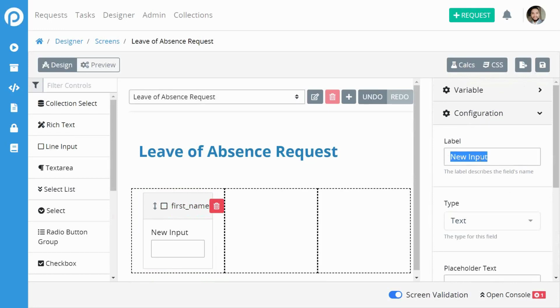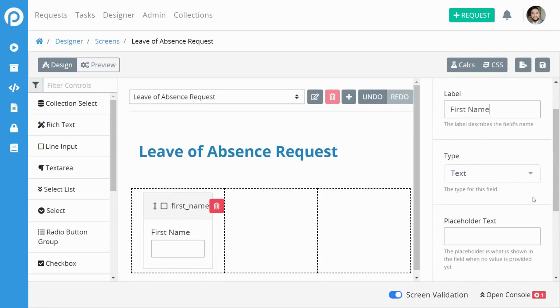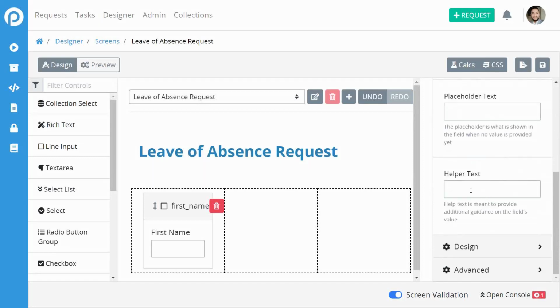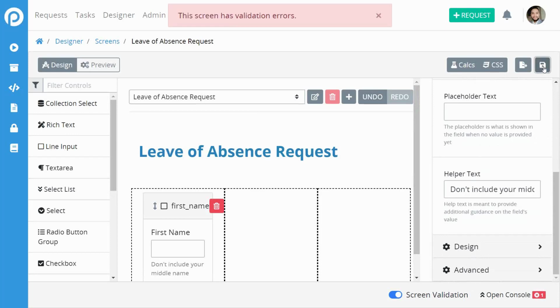So we can change the label. The label can be first name. There we go. The type is text. We won't have any placeholder. Maybe a helper text, something like don't include your middle name. Okay, in a moment I'm going to show you how this form is going to be displayed to the end user. So for now, let me save this form.